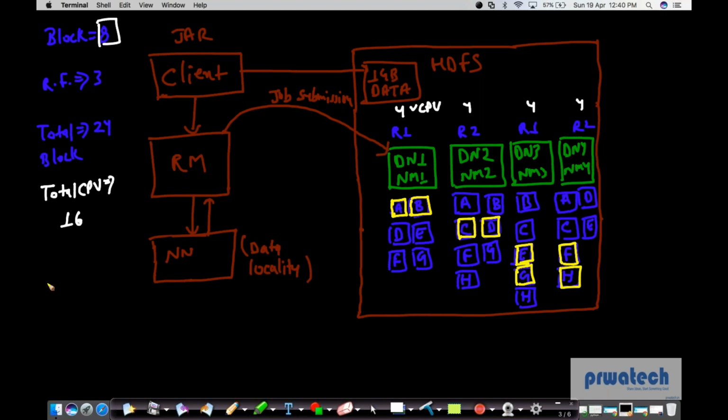Okay, so we'll write it here. Node manager 1 is processing A and B blocks. Node manager 2 is processing C and D blocks. Node manager 3, E and G, and node manager 4 processing F and H blocks. This is my total 8 blocks and total cores were 16, right? So I can process 16, but I'm currently processing only 8 blocks because my data size was 1 GB.